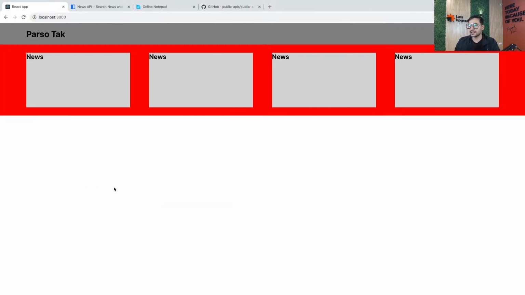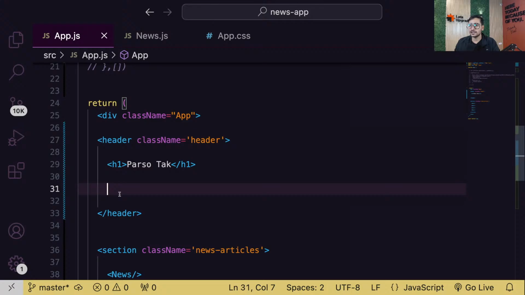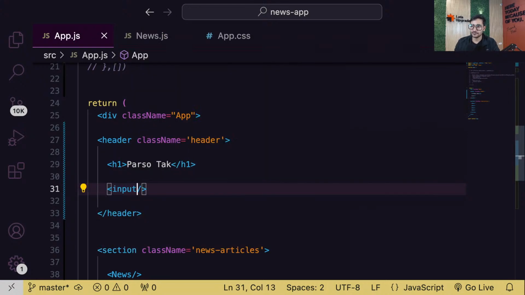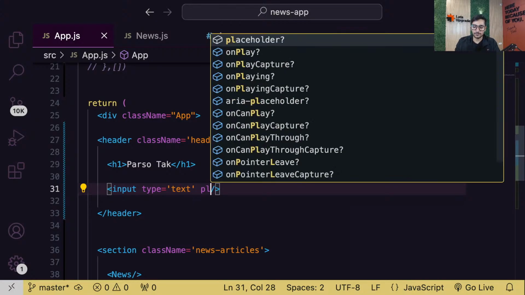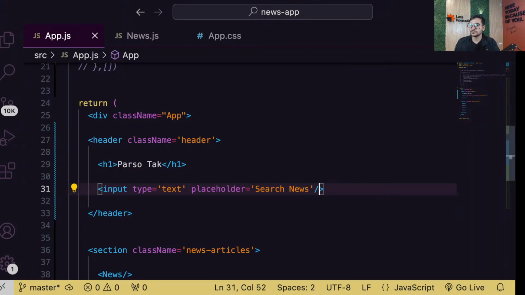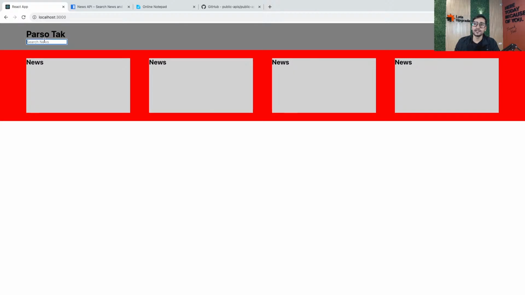I need an input field on the right side. So for that, I'm just thinking, should I create a search button or should I just do it on the writing? Okay, let's do it on the writing. So just an input field here. Input, type text, and placeholder search news. Okay, so guys, here we go. The input field is also here.